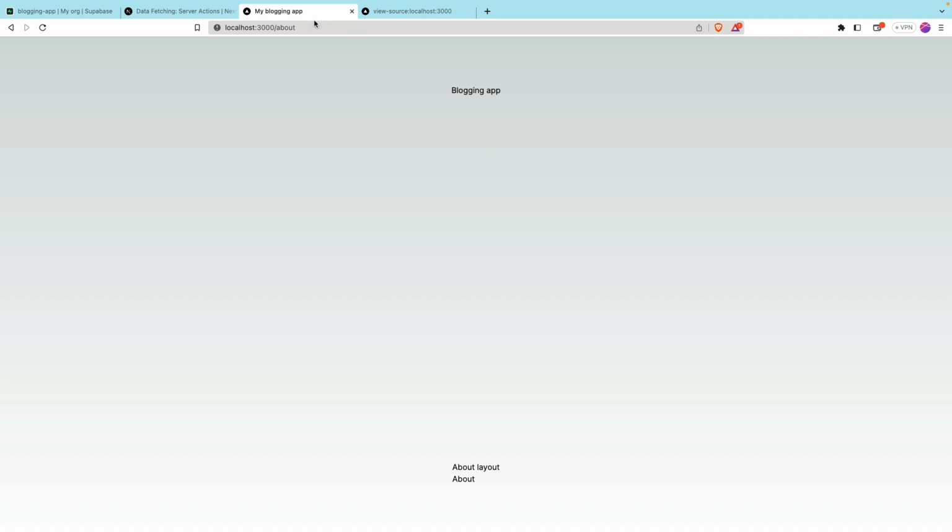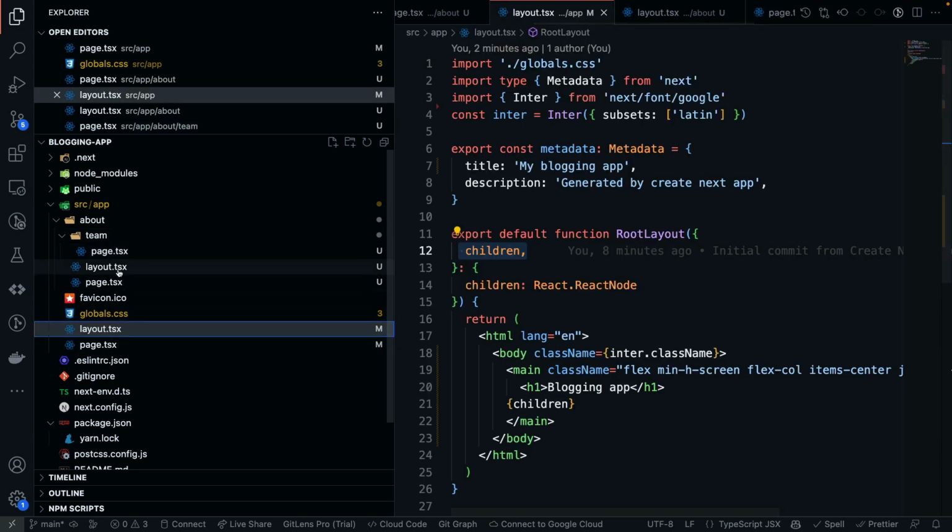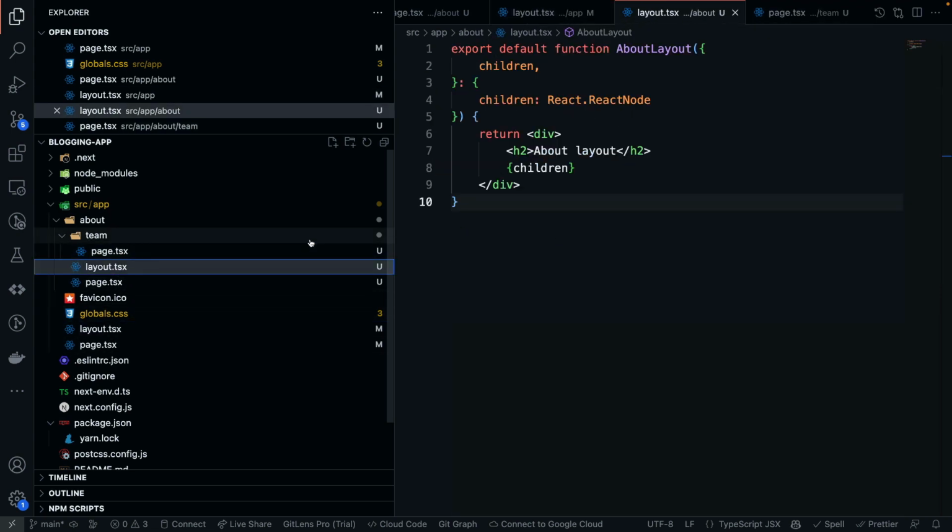Okay, so now this is rendering layout 1, layout 2, and then finally about. And if I go to /about and /team, then I should see both layouts rendered, and then finally team. So it has rendered this layout and then this layout within that layout, and then finally team. So this is how the Next.js 13 app folder is so much superior to the pages folder.